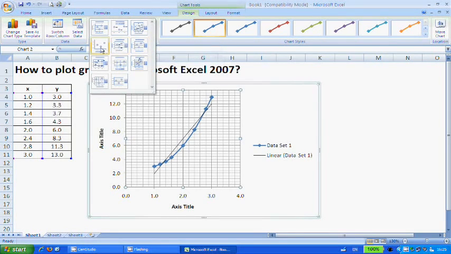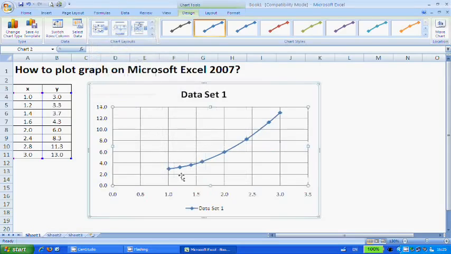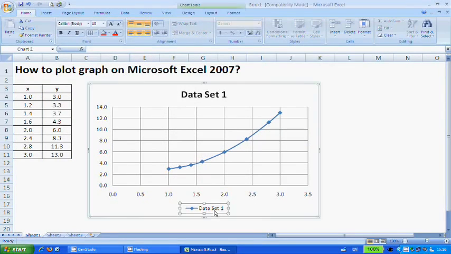Alright, so it depends on yourself. Okay, say for example I like this one. And I will just keep it as this.